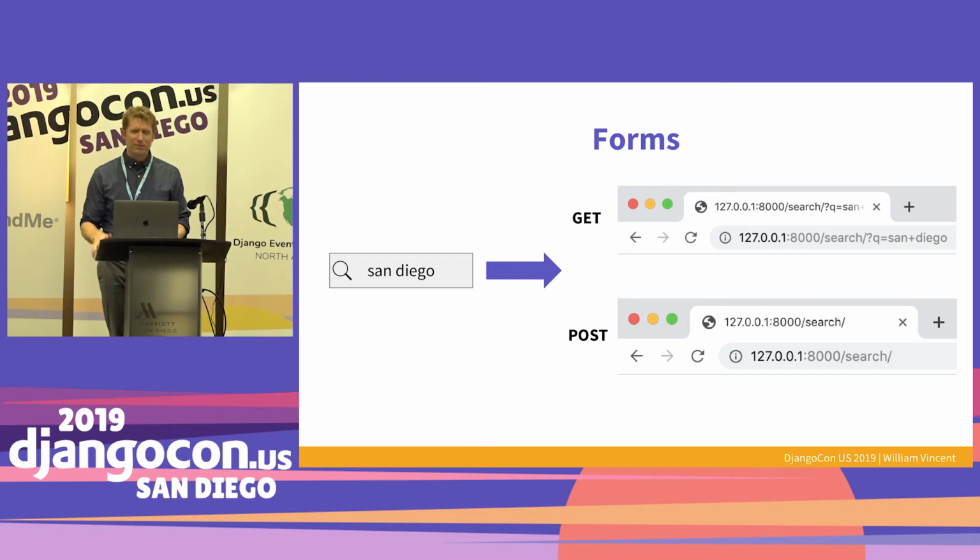Forms. Again, this may be redundant for the people in the room, but there are two types of forms, get and post. A get bundles up our data and turns it into a string in the destination URL. If you look at the top one, you'll see San Diego. That was the search term in the URL. So you use get when it doesn't affect state, doesn't touch the database, like a search. This is how Google does it.